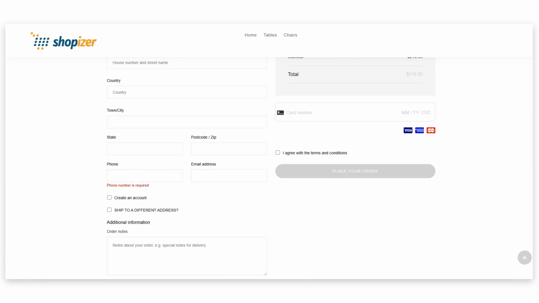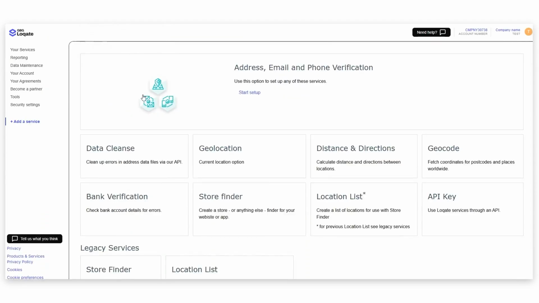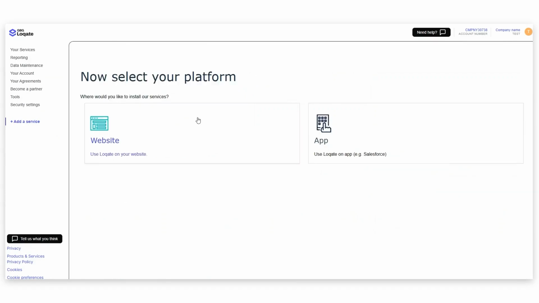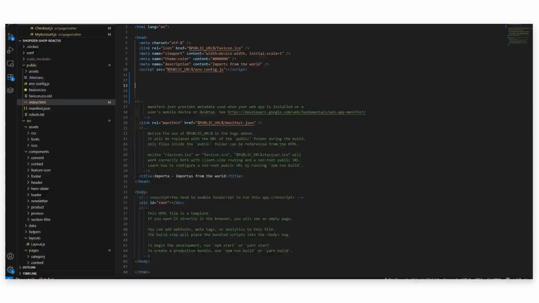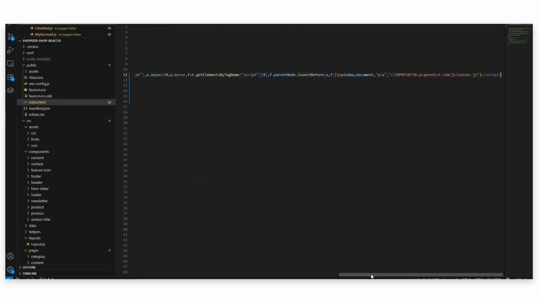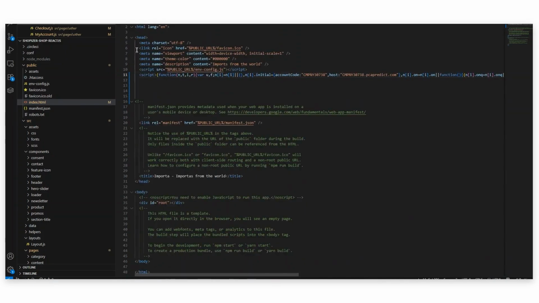So how do we go about implementing the tagging method? If we go back to our account section and click on the first option, which is address, email, and phone verification, then we click on the website option, which will provide us with a script that all we have to do is put into the index.html of our website source code. So let's copy that straight in here. I'm using a ReactJS application on the front end. And then we'll go ahead and save.